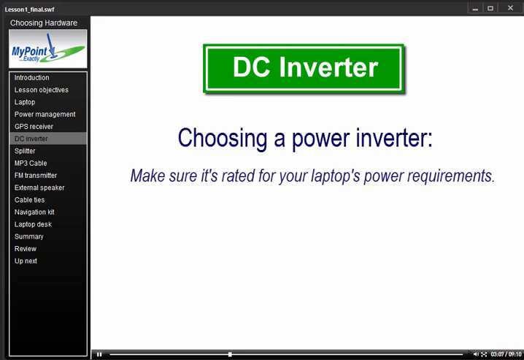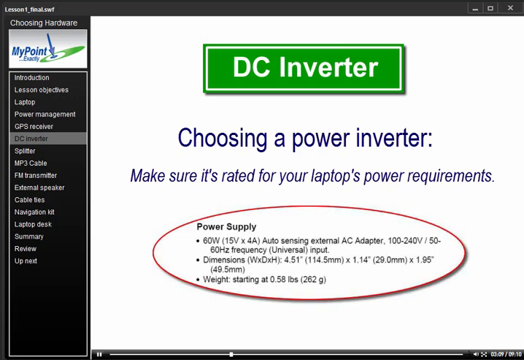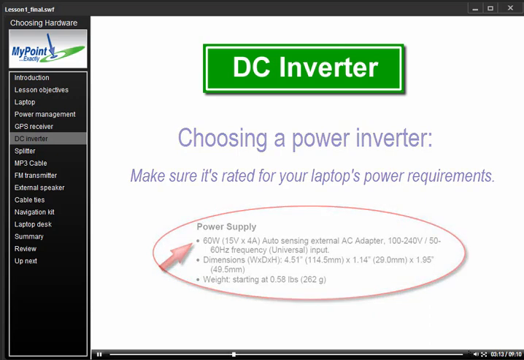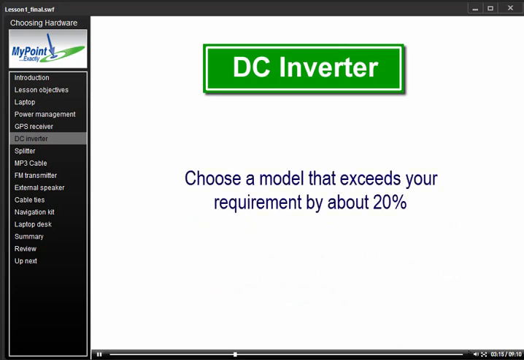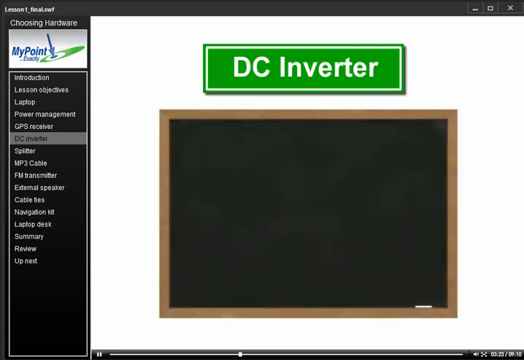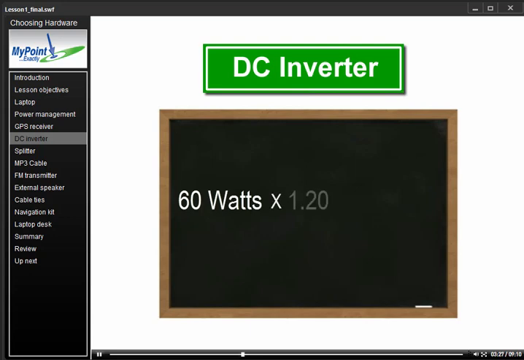When choosing an inverter, make sure it's properly rated for your laptop. Check your laptop's power requirement specification in the manual, and then choose a model that has a continuous power rating that exceeds your computer's requirement. A good rule of thumb is to choose one that exceeds the requirement by about 20%. For example, if your laptop uses 60 watts of power, then you should look for a power supply that provides 20% more, or a minimum of 72 watts of continuous power.